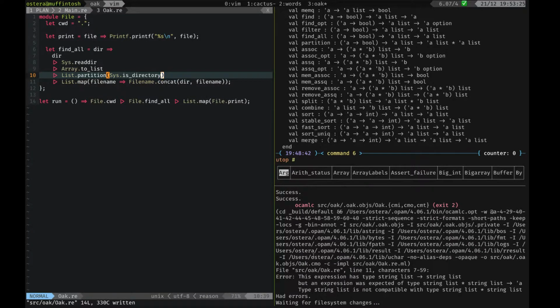And it says, this expression has type string list to string list on line 11. So if we go to line 11, and that makes sense, this expression does have the type. It takes a list of strings, returns another list of strings. And it says, but an expression was expected of type string list and string list to A. And this is the weird part. Some of you might be wondering, what the hell is that thing? And as it turns out, partition itself returns a tuple of two lists, which means that whatever we get here, it will look more like dirs and files.